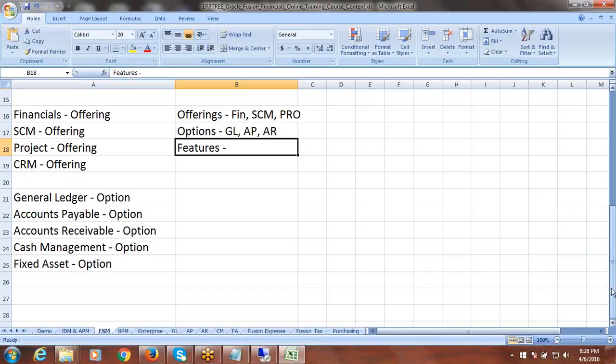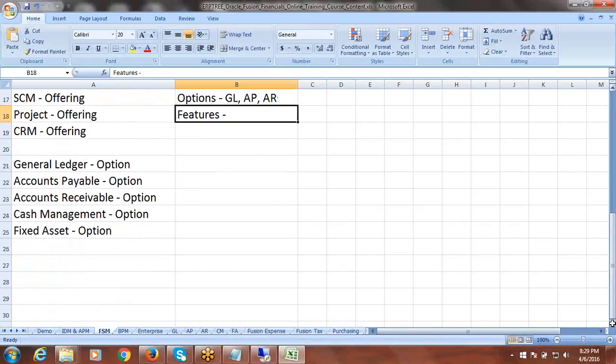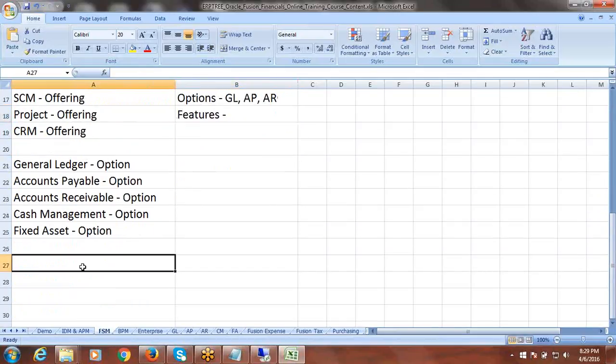Okay, so when you talk about the functional setup manager, whatever offerings or options you are going to implement, you have to create the project in the system first. You have to create the project. Before that, when you talk about the process in the functional setup manager, we'll talk about functional.